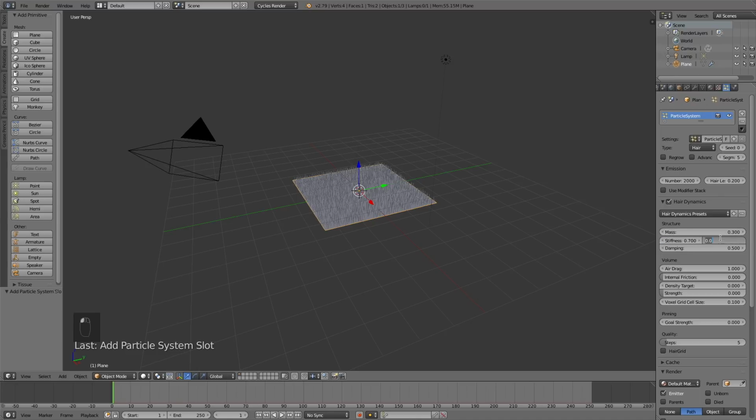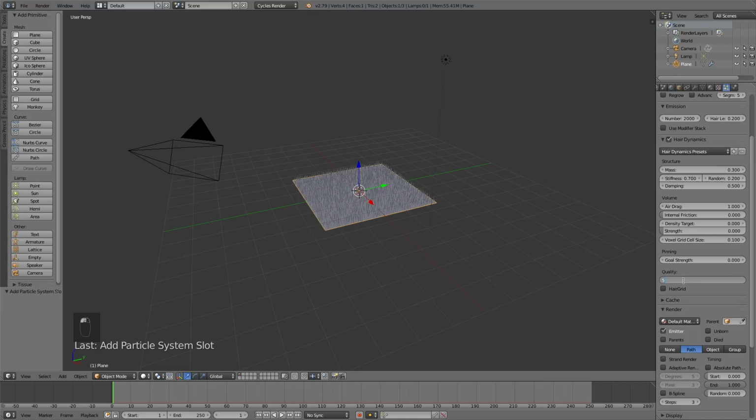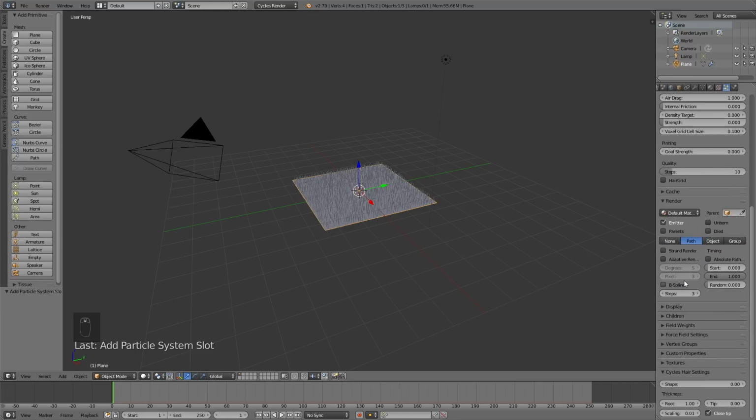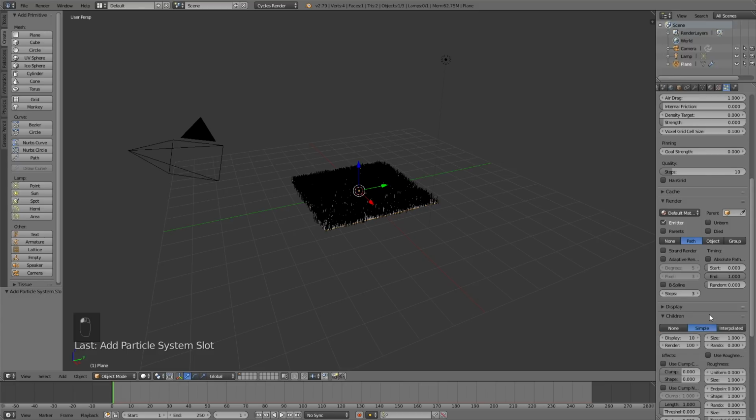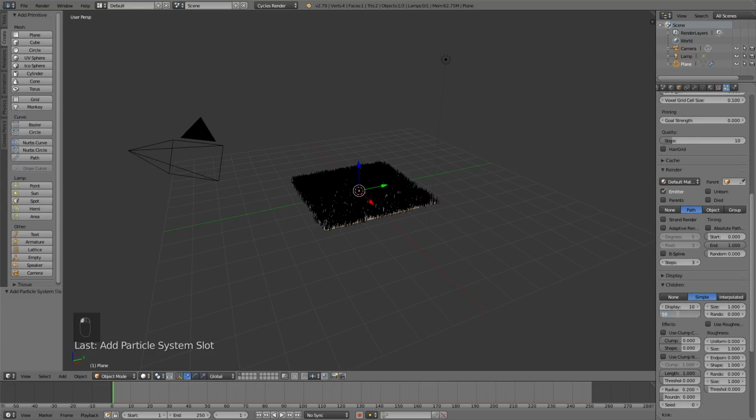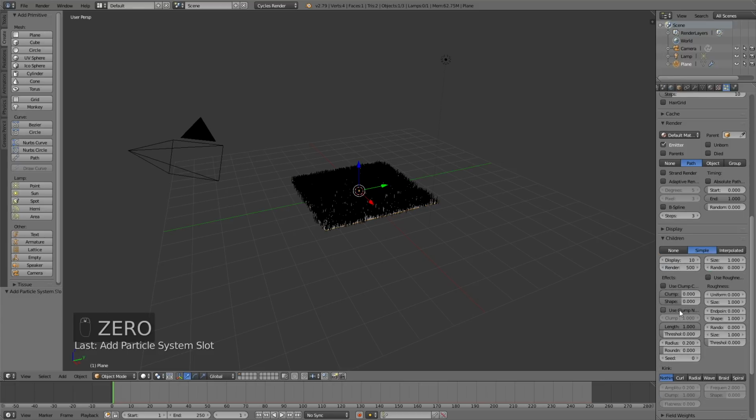And the Hair Dynamics is going to animate the movement of the hairs, which is the grass. So let's change the quality to 10. And then we need to select children, which is going to multiply the amount of hair. So change it to around 500 maybe, or even lower if you have a slow computer. And I would also set the randomness to about 0.2.